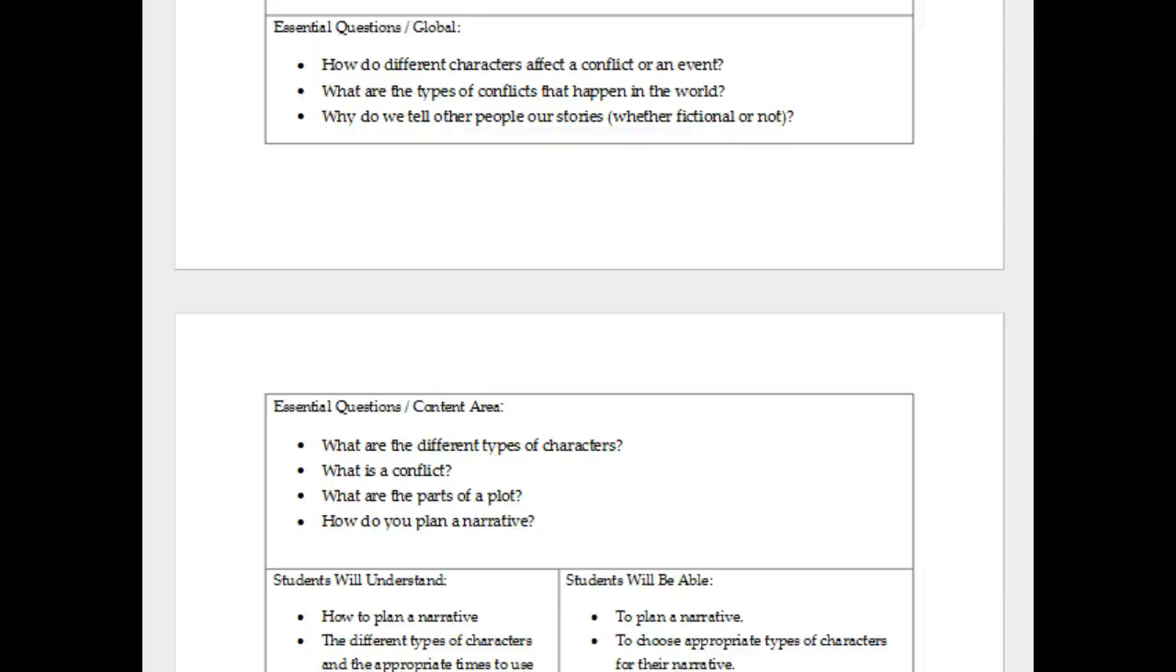How do different characters affect a conflict? Different personalities and characteristics can make a situation easier or worse. And I think that those are great questions to really get the kids engaged from the world that they live in and walk them into this kind of a lesson plan. So I hope that you actually have these in the narrative of your lesson plan.